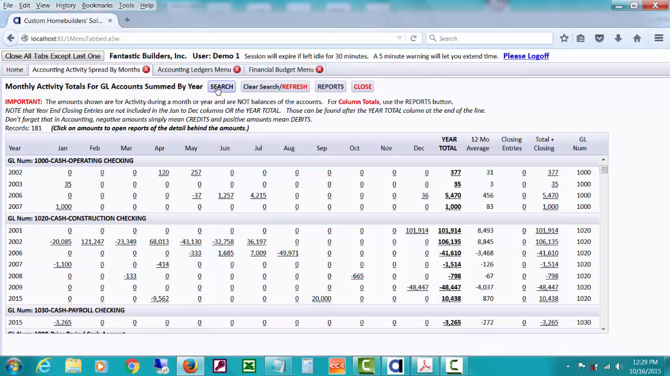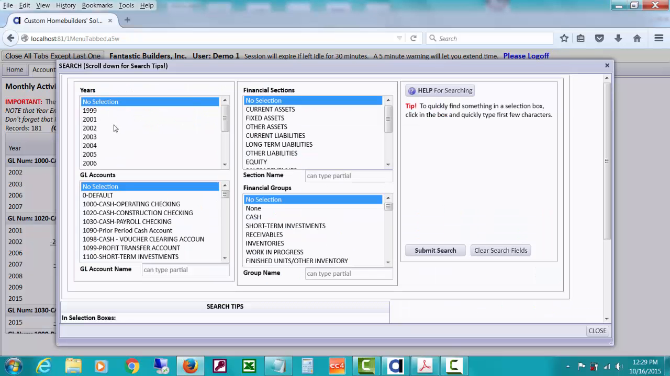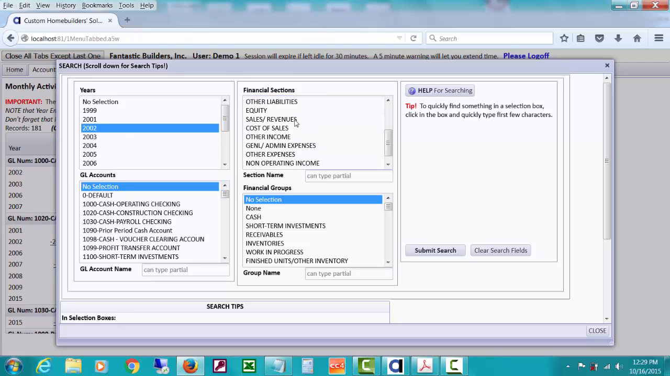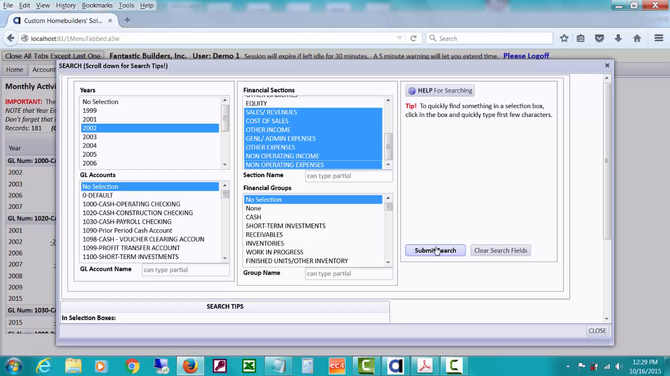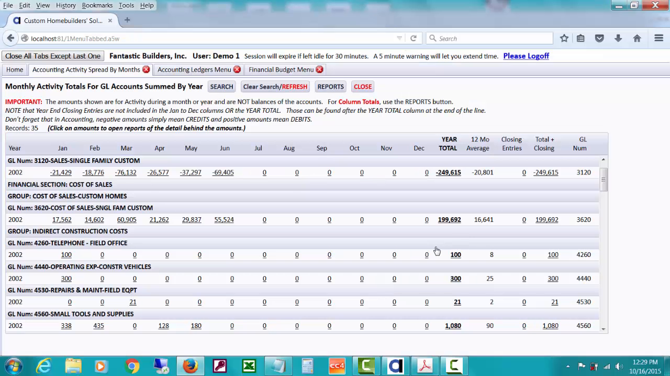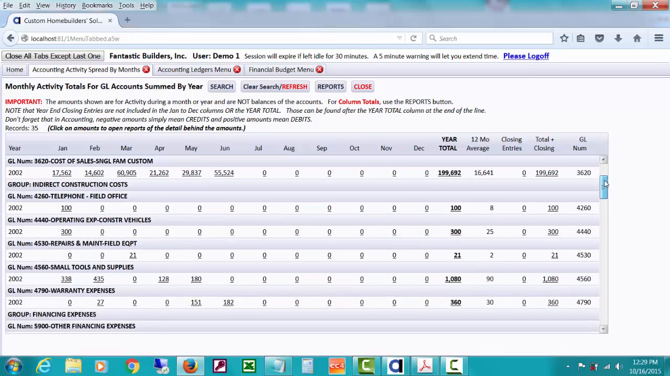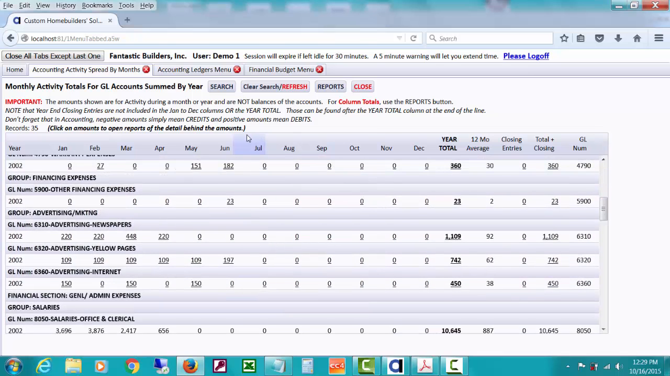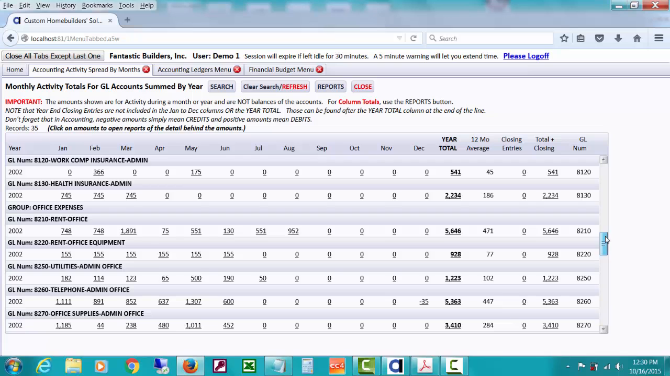But I'm going to do a search on this monthly activity spread for the year 2002 only, so I'm clicking on that. And I'm only interested in financial sections that will be on an income statement. So usually that's right after equity and sales and revenues down to non-operating expenses, and I'm going to submit a search based on that. So now you'll see I only have 2002, and it starts with the GL account 3120 for sales, and like I said, there's also no activity after June posted much at all in our books in the year 2002.